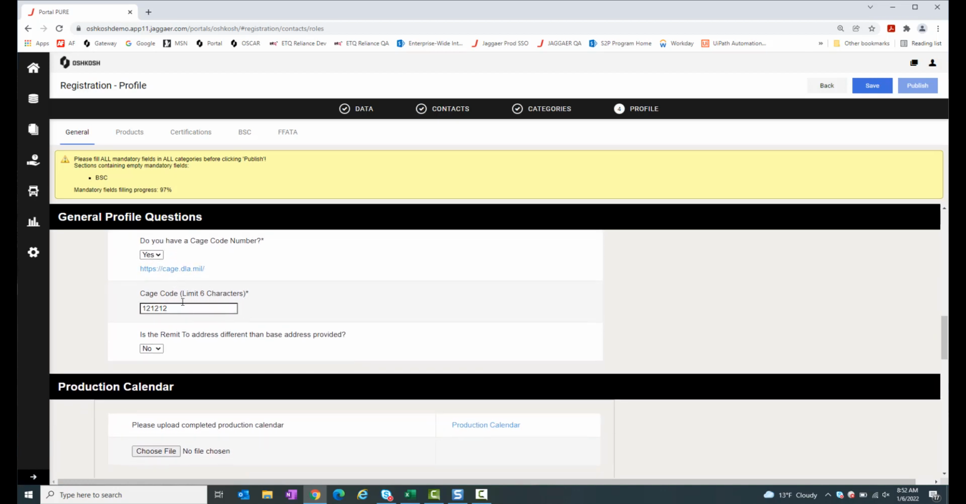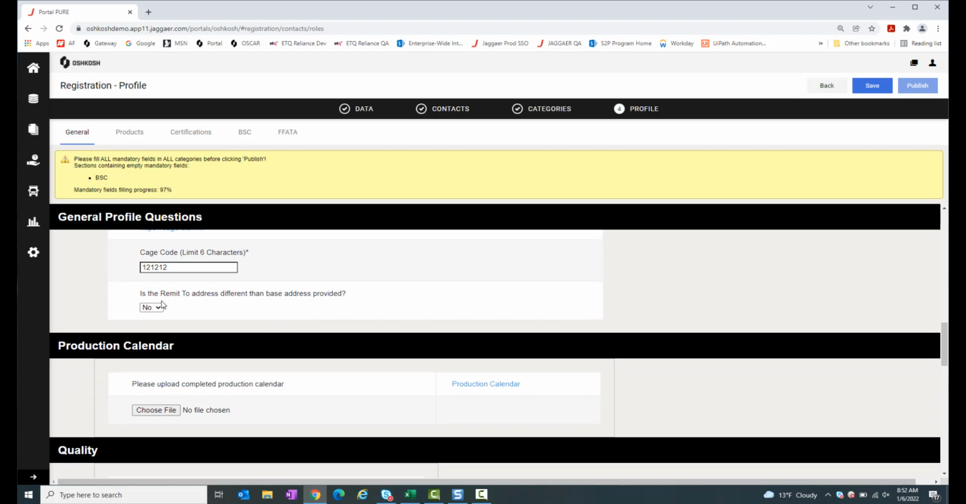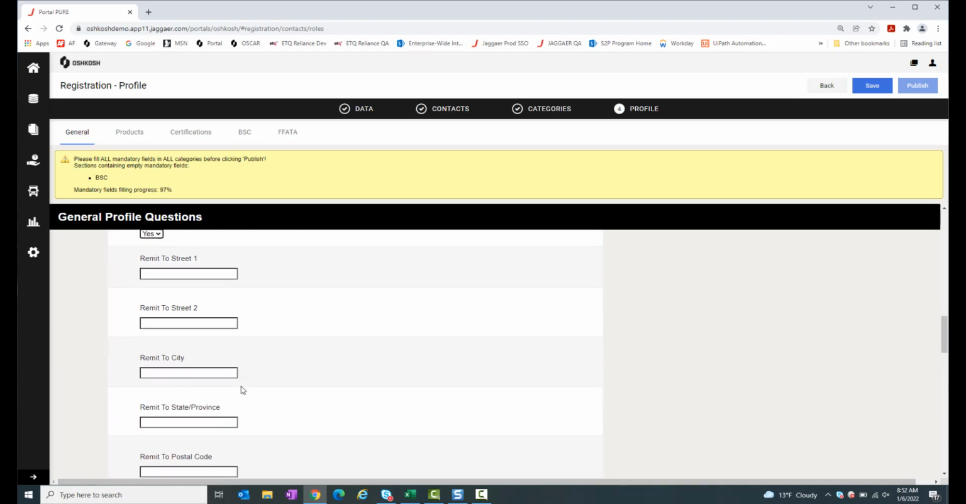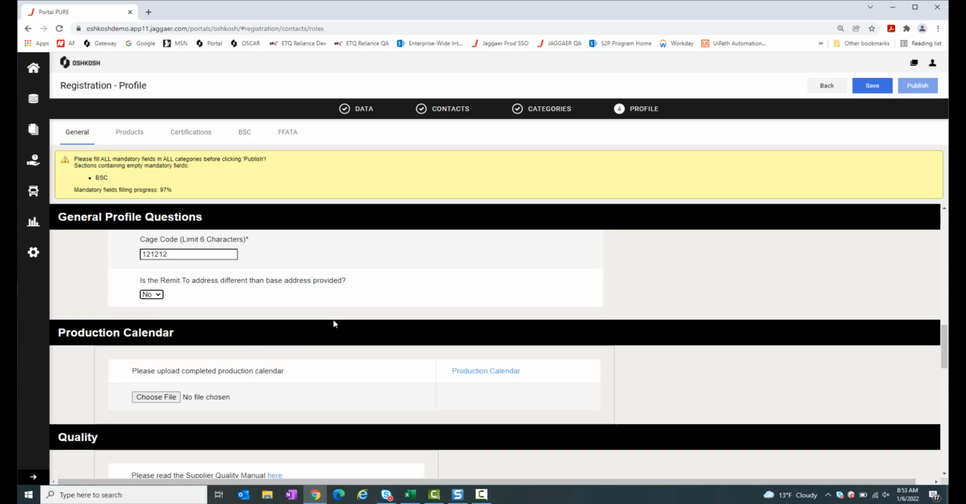I've actually chosen yes, and by default it's going to ask me what is the cage code. I've just entered some information in there. And then the last thing in this section is remit to address different than base address provided. If you click yes, it's going to ask you what that remit to information is. Most of you already have this information in, but be aware that it will prompt you to fill in that information.